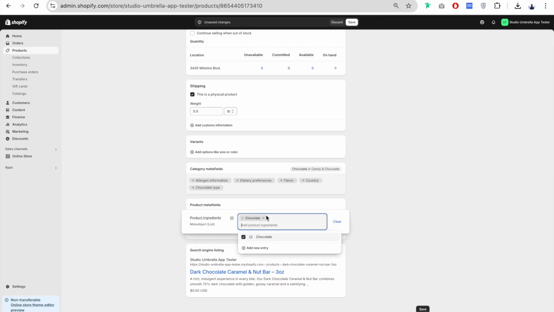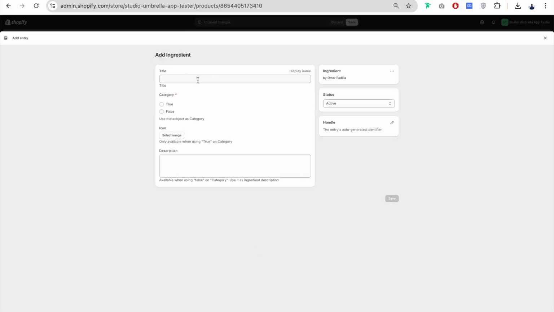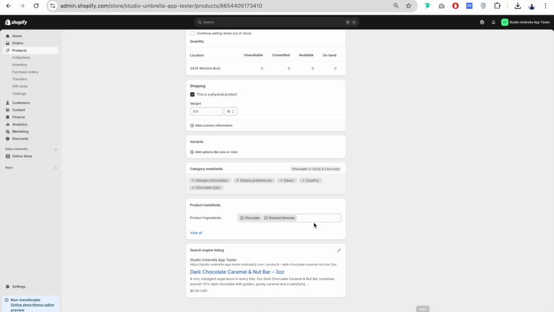But to add more, we can click again, add a new entry. We can say roasted almonds. We keep it on false because I want to use this as an ingredient, not a category. So we can ignore the icon. And then description, we can add something like this. We click on save. So we have two ingredients, but let's add a category for those ingredients.